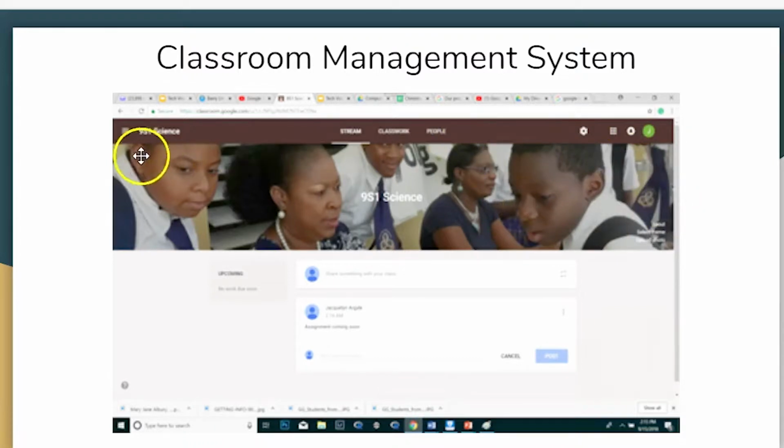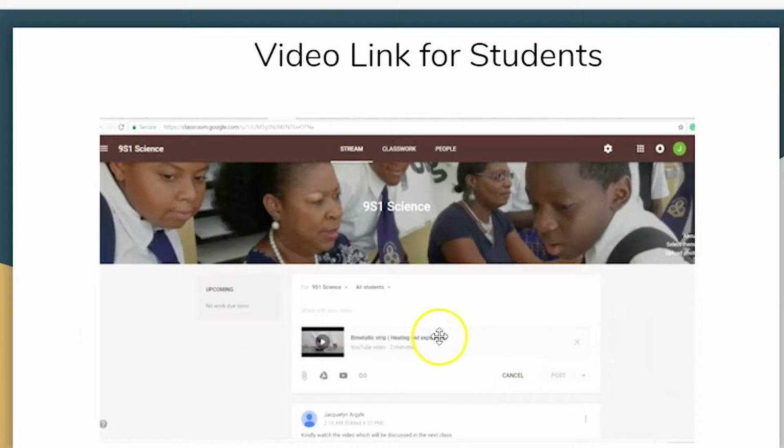And here you see that I have created a really nice, what I think is a cool screen for my classroom management system. And I have inserted a short video link for my students to watch for their class discussion. It is uploaded to YouTube videos. It's the bimetallic strip, heating and expansion.